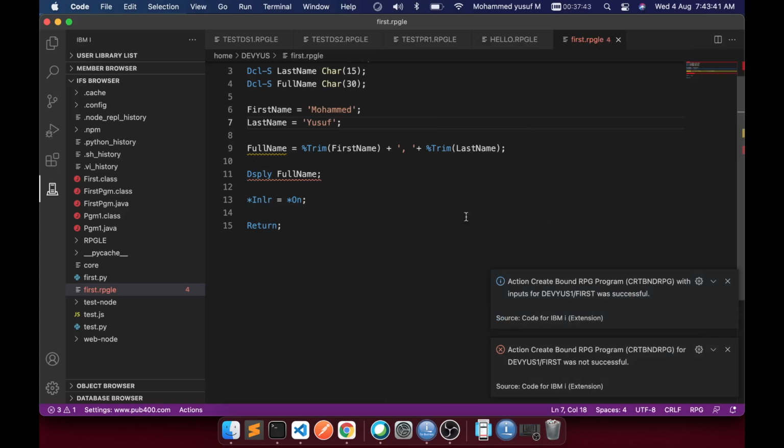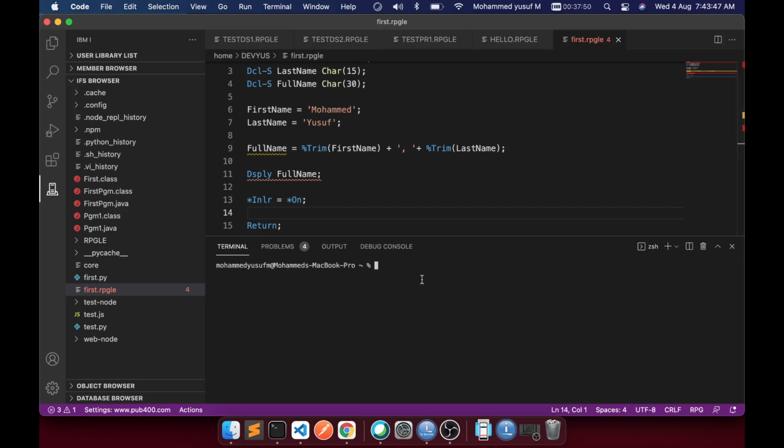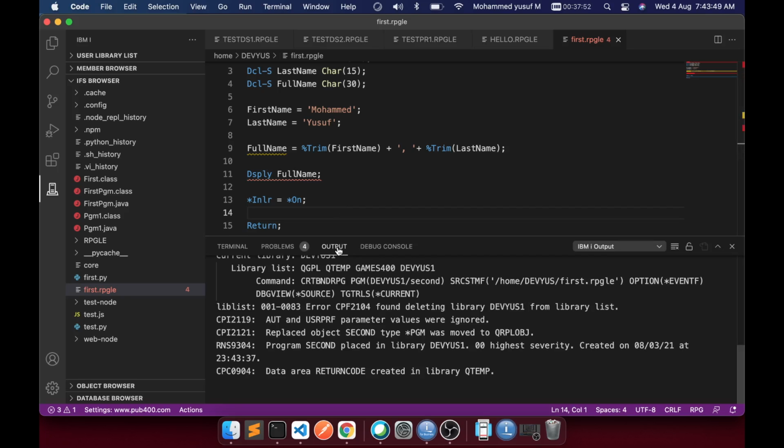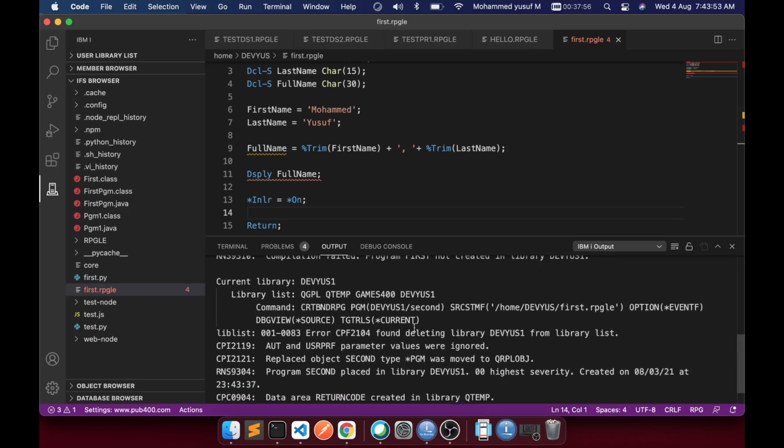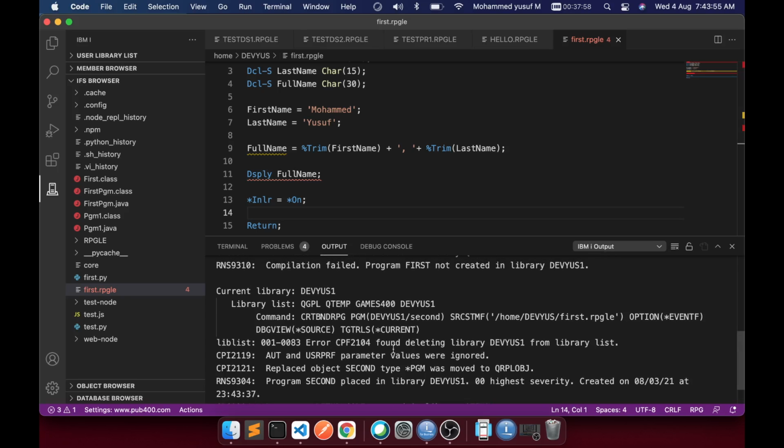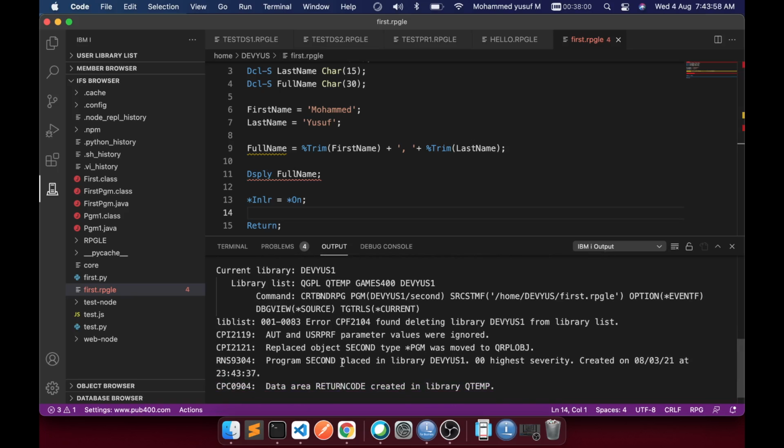Now I want to show you one more thing. Again, if you go to the Control and tilde section, you can basically go to the outputs, and there you can see the IBM i output. Then you will see our regular compilation outputs also here, for your reference.